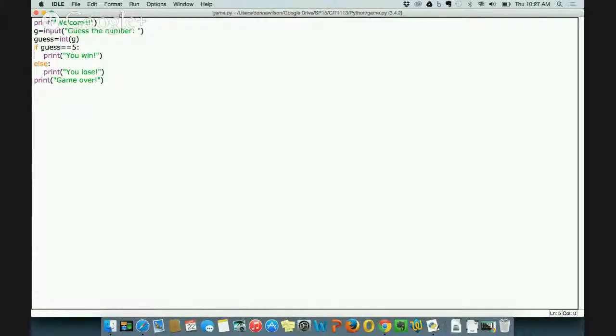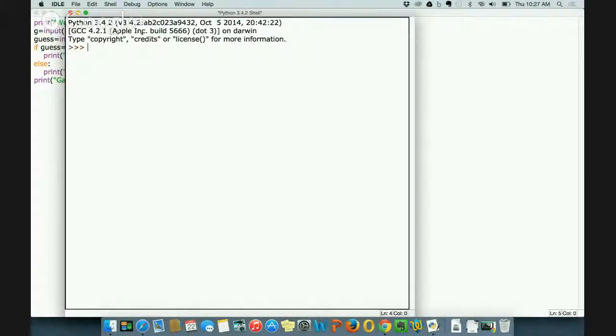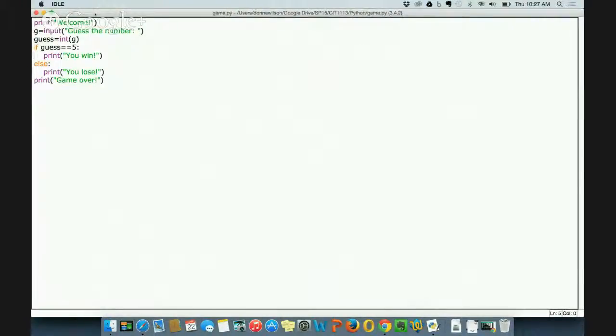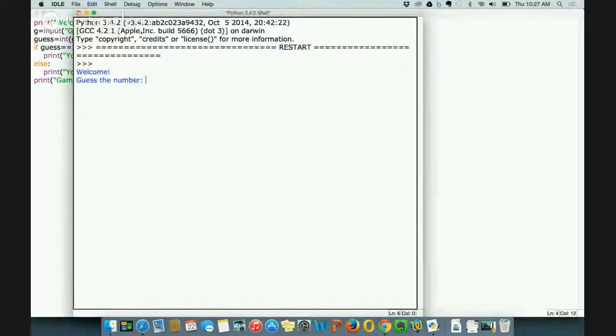So the way I do that is I go up here to Run and run the module. Welcome. Guess the number. So if I put 5 in, you win. Game over, right? So I can also run it again, however many times, to make sure it works the right way. Okay, so where did my run go now? There it is. Run Module. This time, let's put in something to test my comparison. You lose. Game over. Okay, so Brandon, did you get yours to work?